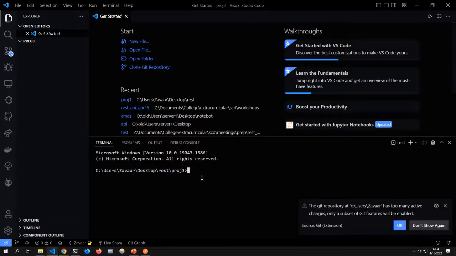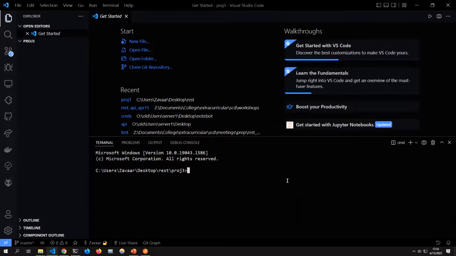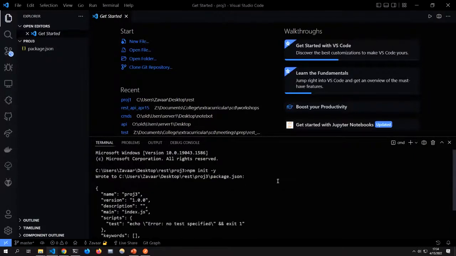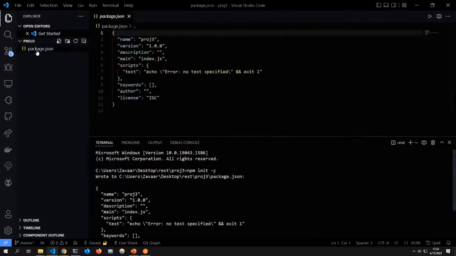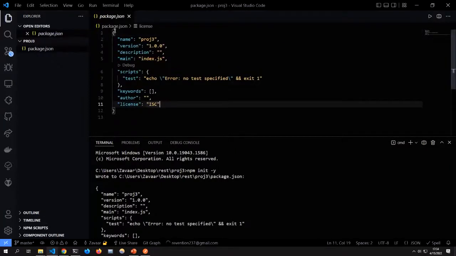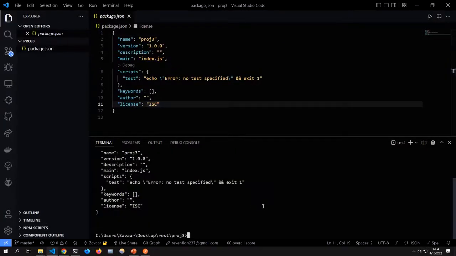So to do that, we do npm init -y. Okay, yeah. And so what we did is we just made the package.json. This is where we can put our dependencies in. And so I'm also going to do npm install express.